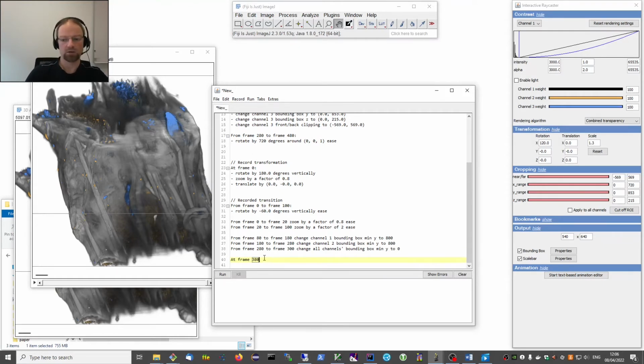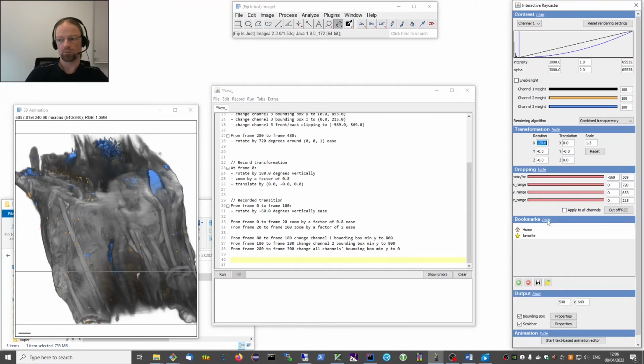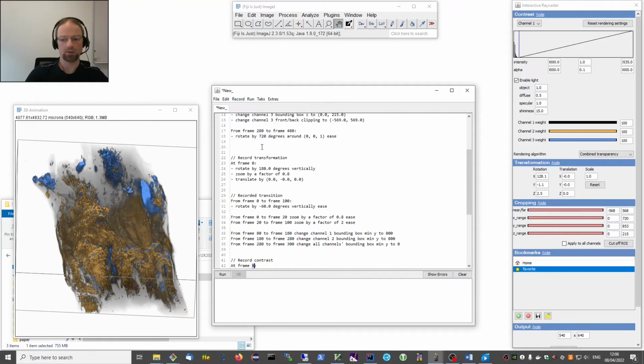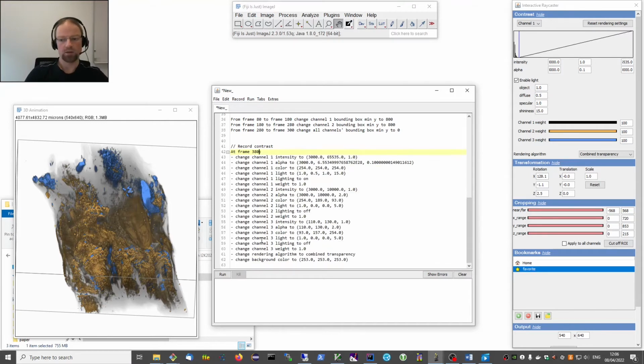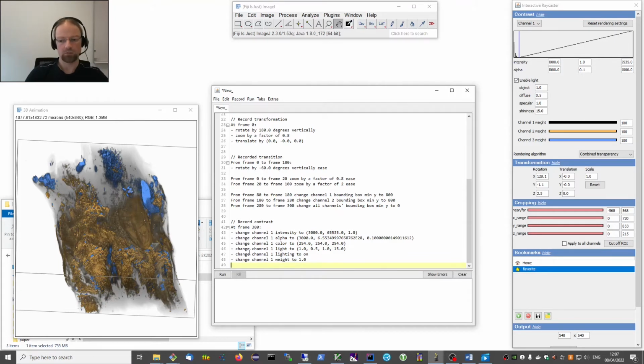Or better, we just memorize this. I will just put my cursor here, and now what we do is we go to our preview window. I go to my bookmarks. Now I click on favorite. Here we go. And now we want to record this state, so I go here and I say record contrast. And now you remember it's frame 380. But you see this is quite a bit, and we only changed channel 1, so I will delete everything which is not related and only keep the settings from channel 1.